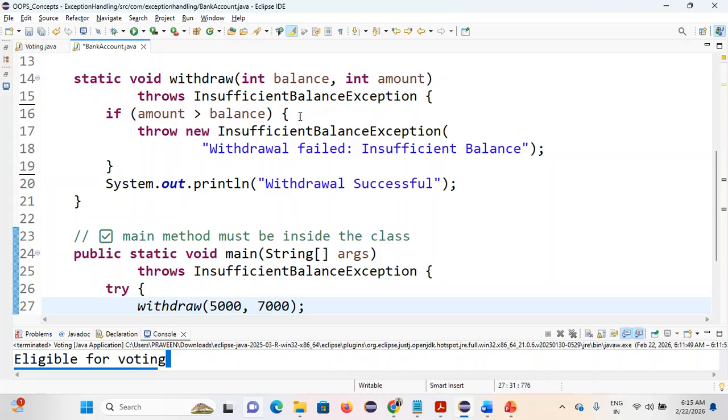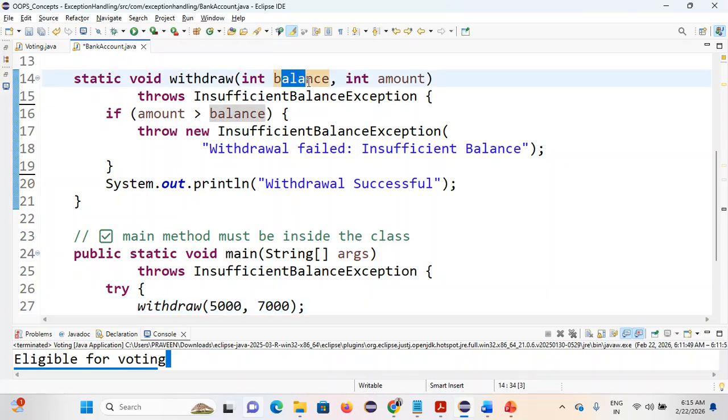So now what value is stored in the balance? 5000. Amount is 7000. So what I'm doing is checking the condition as usual. What is the amount value? 7000. 7000 is greater than the balance, so I'm withdrawing an amount more than my balance. So this is an exception, am I right? So you have to handle it.